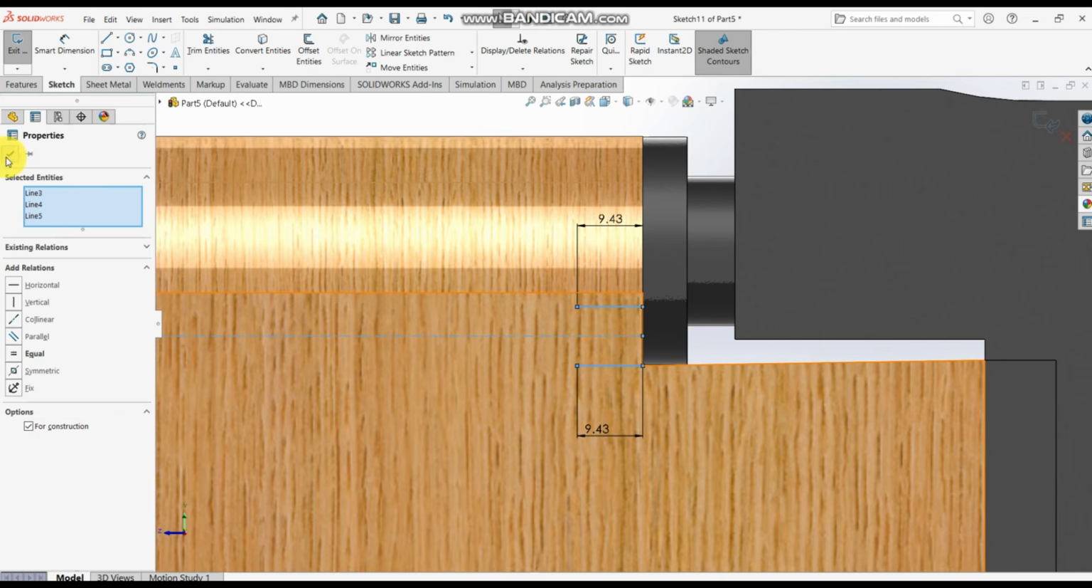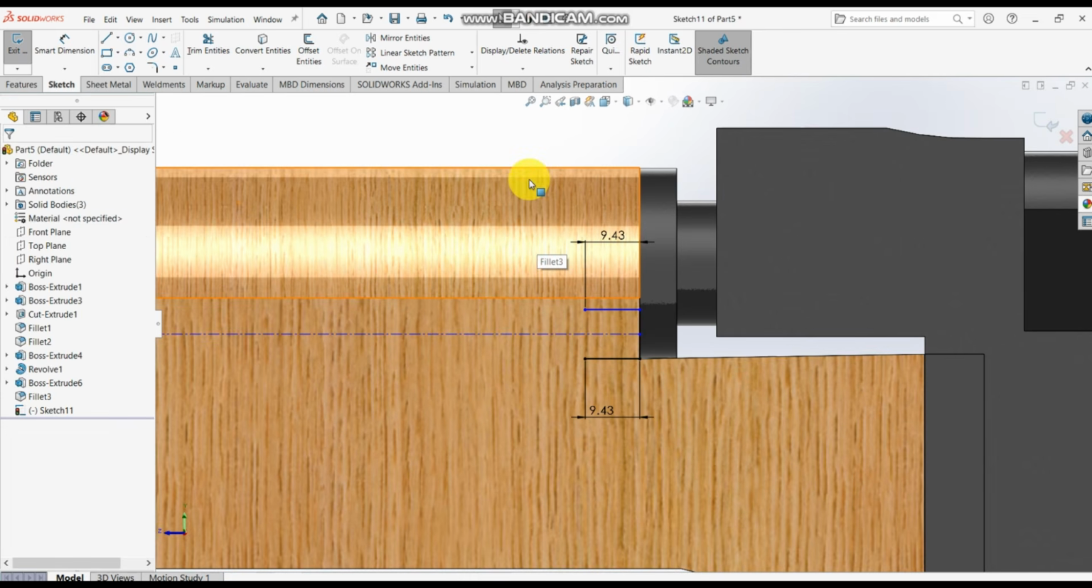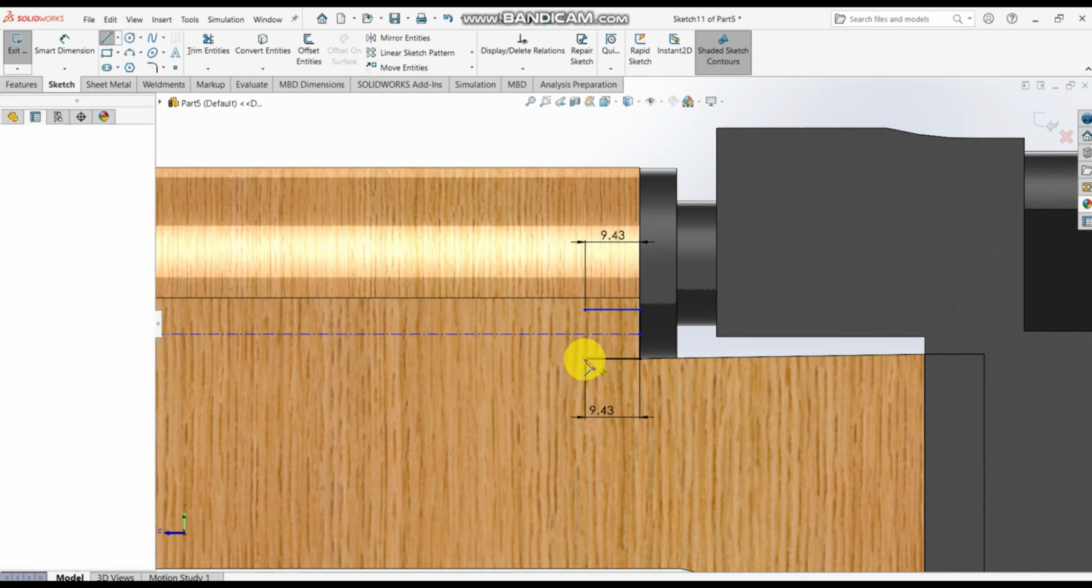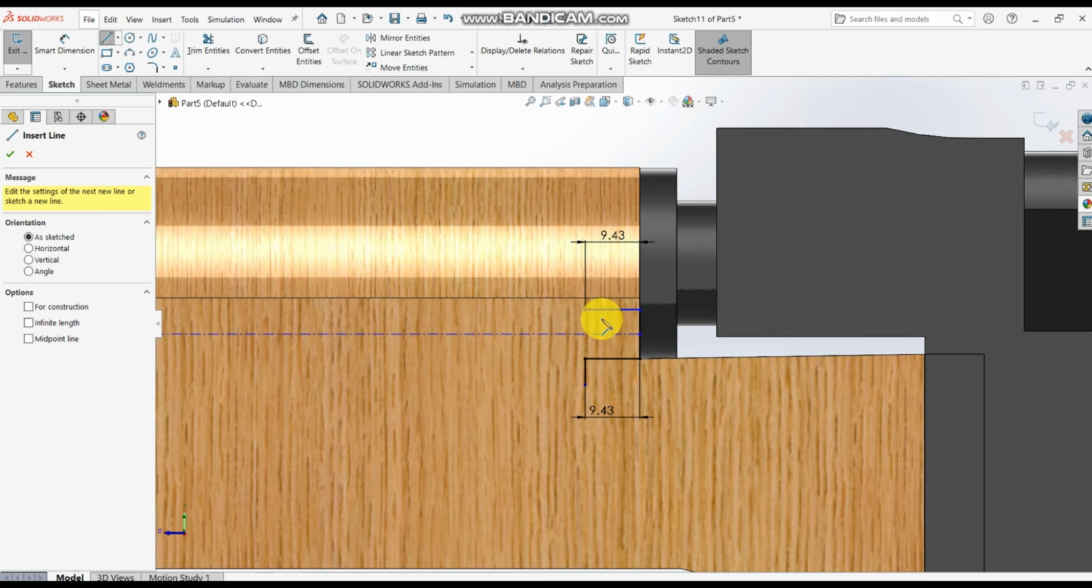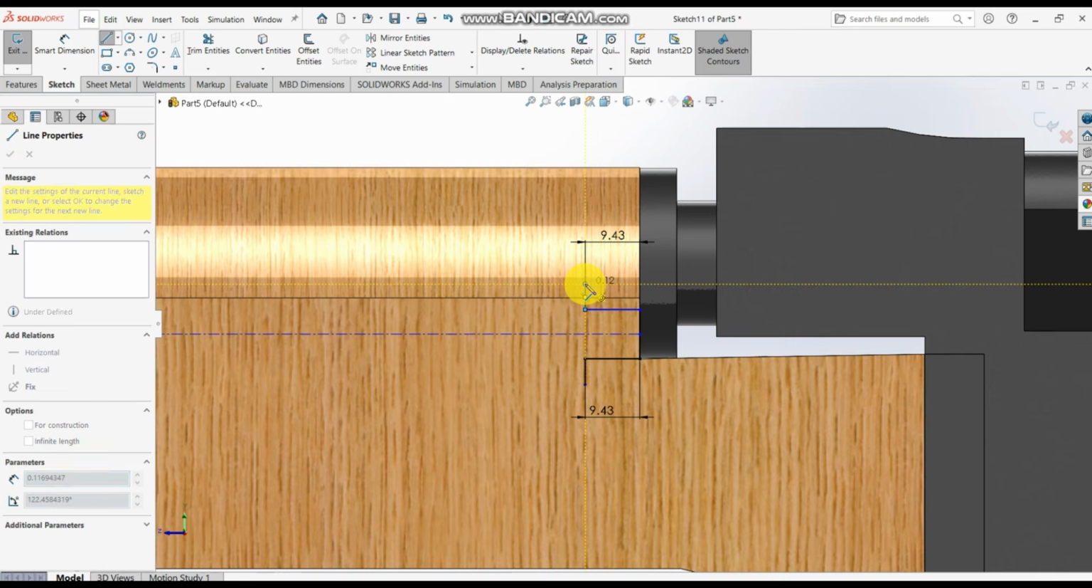So it's going to be in the middle. Everything I'm going to do is going to be in the middle. Now please watch. I'm going to create a little line, project a line down, a very small line. I tap escape, come to this area, and project a line upward.